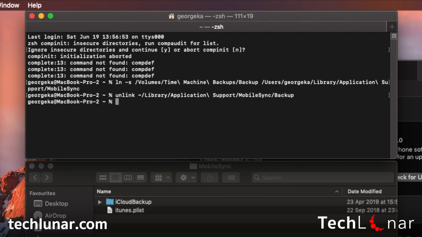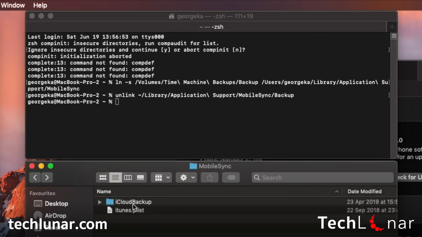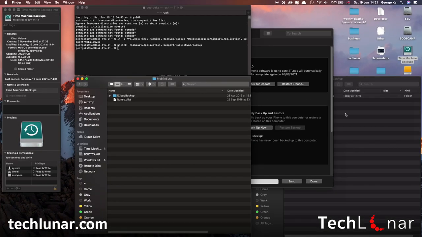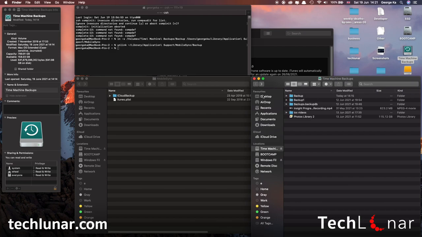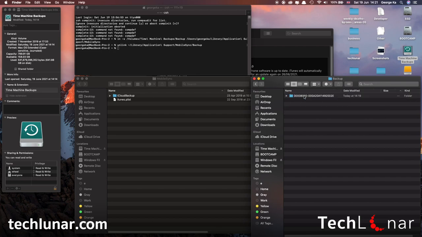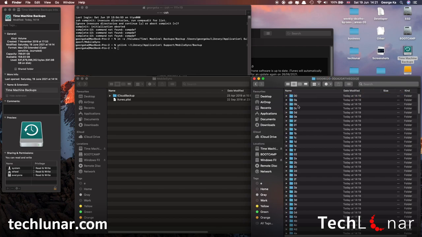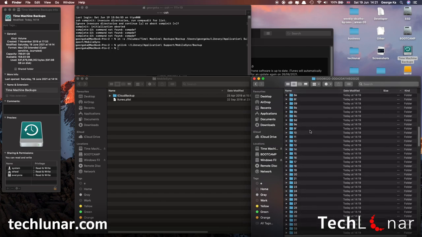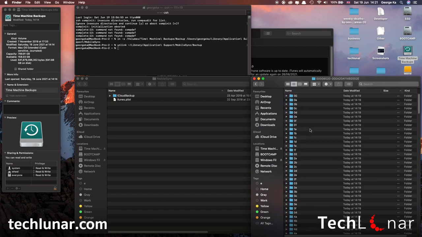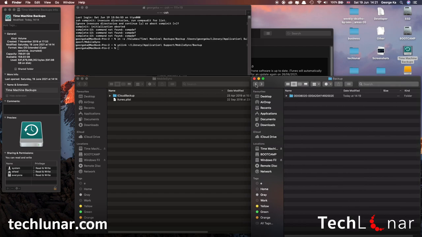Once you do this, press Enter, and then you will see that the link has been successfully removed from MobileSync. But that's okay, you don't need to worry about it, because if you go to your external hard drive, the backup folder has not been deleted. And you can always go ahead and check it. You can open the backup and you'll see that all the files are still there. And this is everything you need to know on how to back up your iPhone on your external hard drive.